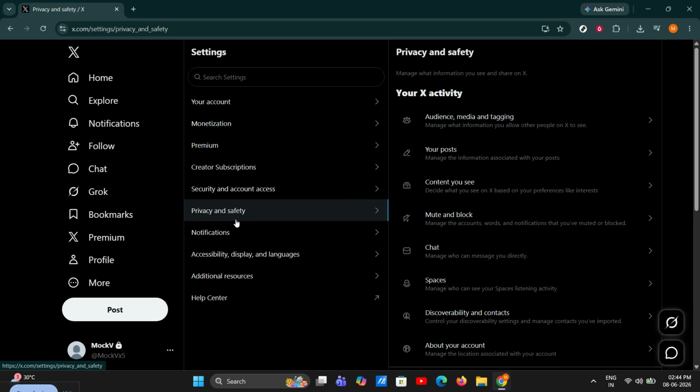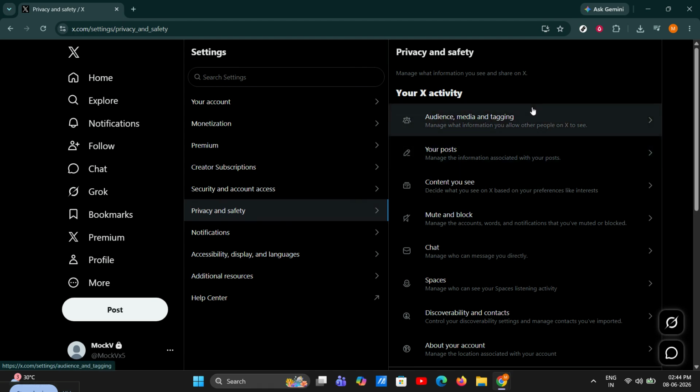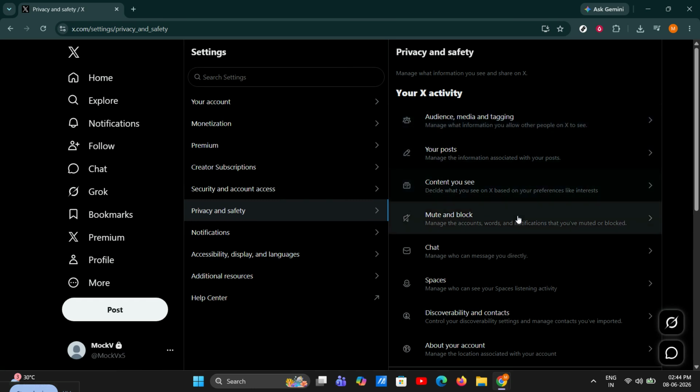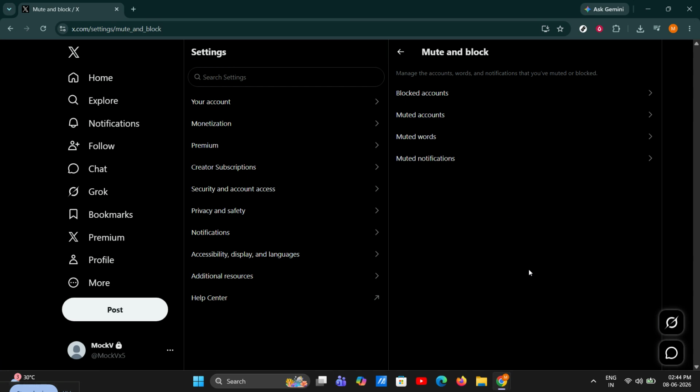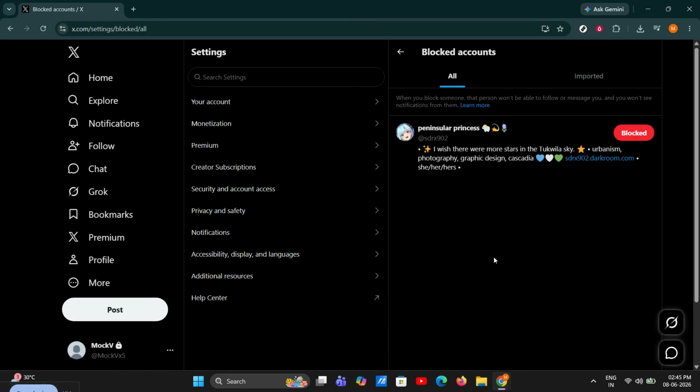This section controls how your account interacts with other users, including who can see your posts, how your content is filtered, and your block and mute settings. Next, scroll or look through the available privacy tools until you find Mute and Block. Click on Mute and Block and then select Blocked Accounts. This is the exact section where X stores the list of every account you've blocked.